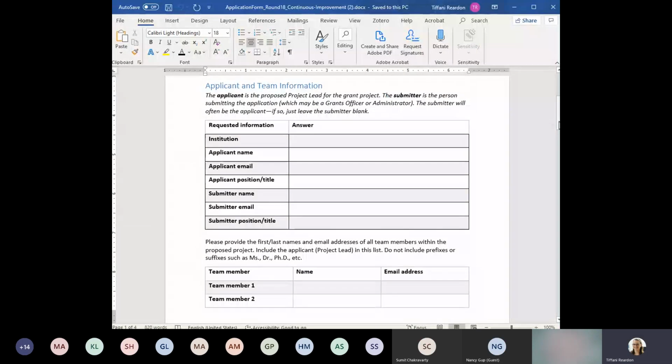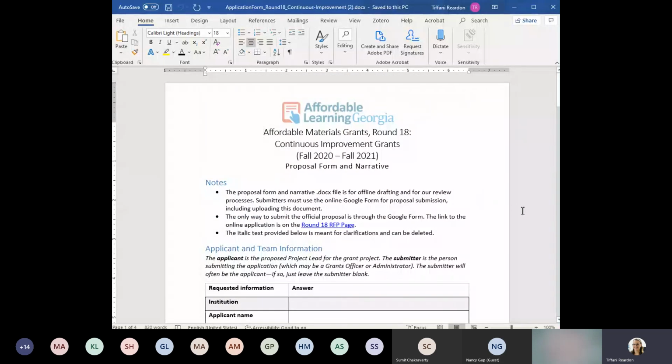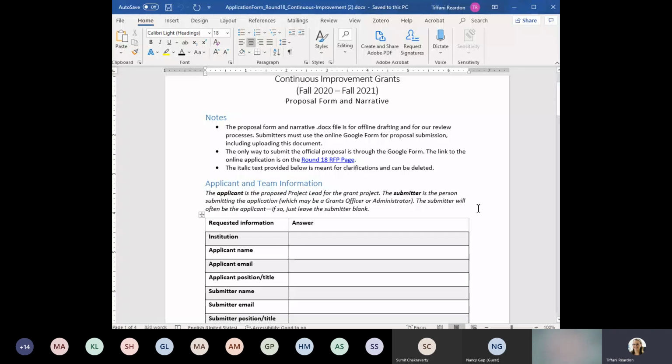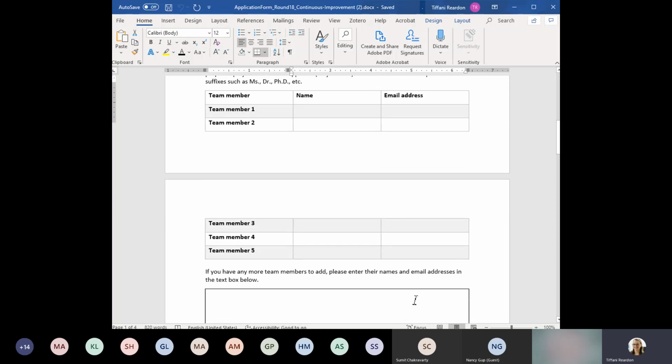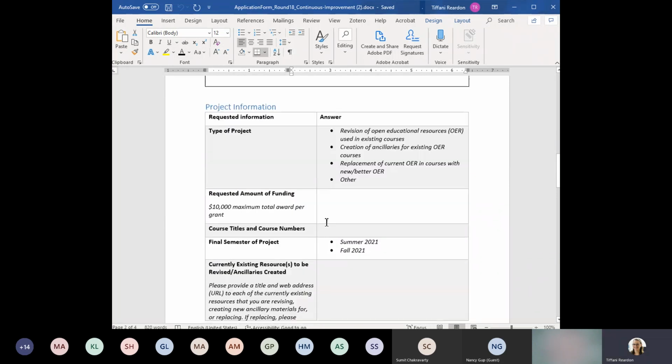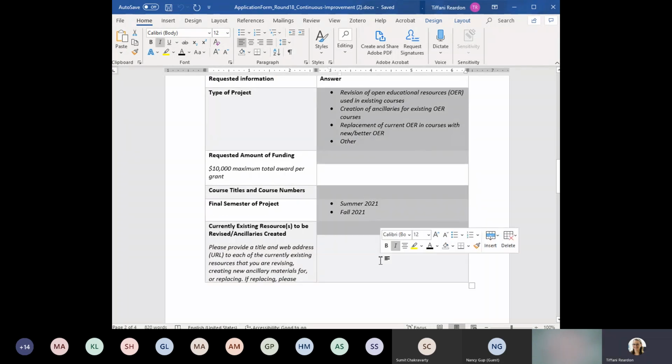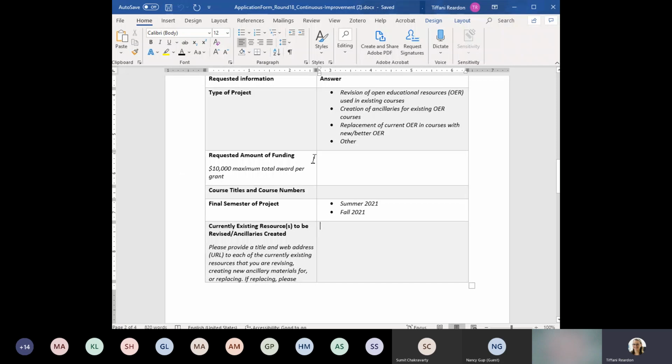Okay, so the continuous improvement one is a little bit less involved. You're still going to give the same information about the applicant and team members. You're still going to give the basic application information, so what courses you're doing, the materials you're currently using, things like that.